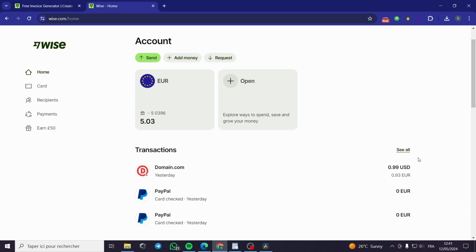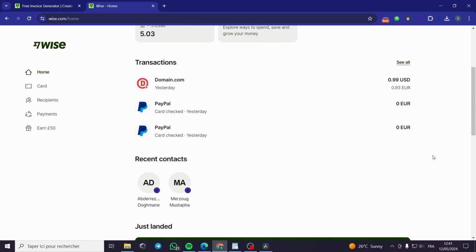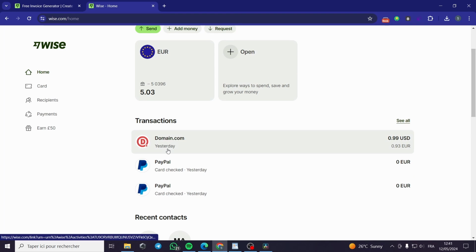It is very simple and very self-explanatory. All you have to do is follow the tutorial to its end and you will get the whole idea, so you can create your own invoice, and then you will make it work. All you have to do is get a Wise account. It is very necessary to get a Wise account.